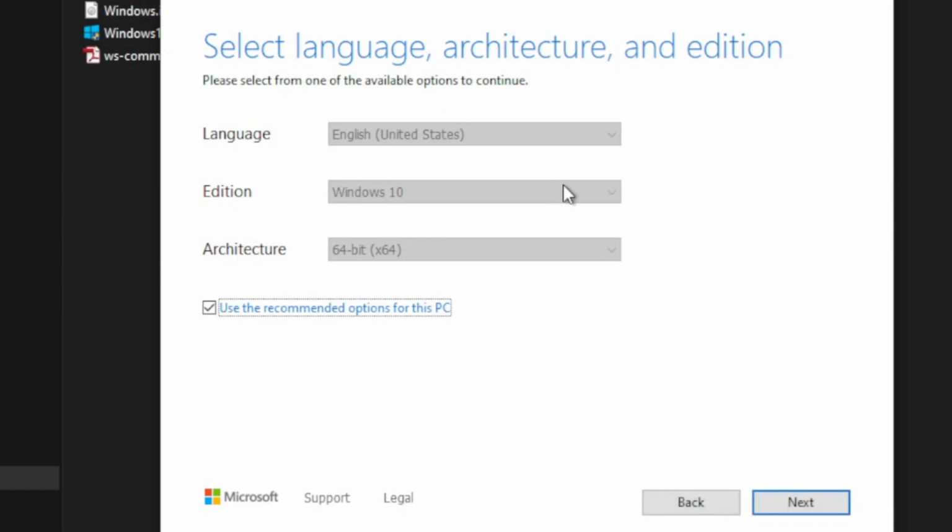Okay, these options are available, but we need to use the recommended options for this PC. If you are creating the media for your PC, then you need to check this one option. However, if you want to do that for a general one, you then need to uncheck this and then adjust these options as per your own requirement: English, United States, Windows 10, architecture, etc. But I want to create the media for my own computer, therefore I check this option in and I click next.